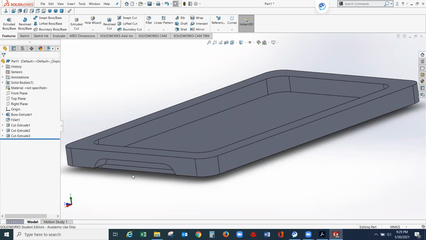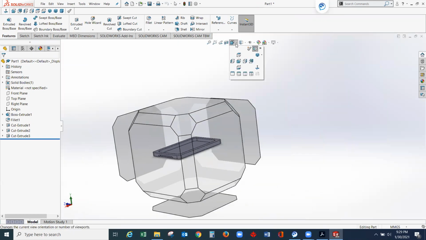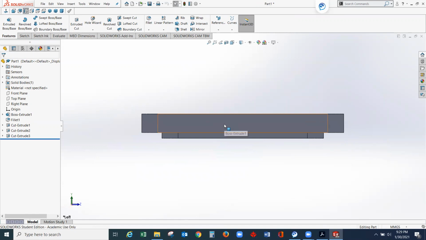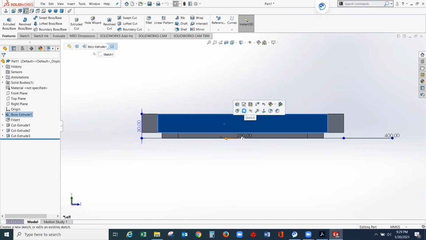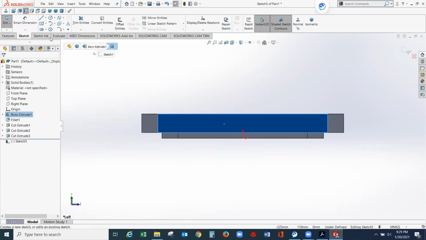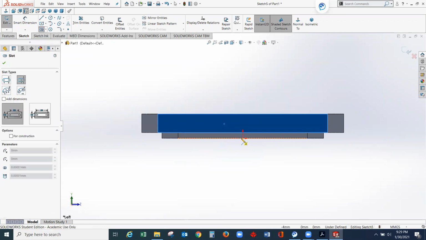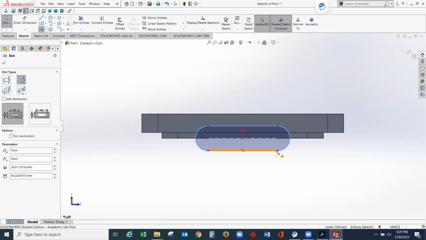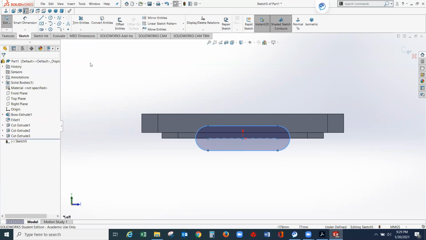So let's do it again on the left side. Go for view orientation. In this case, you will select the left. Select the left side, then sketch. Then go for center point straight slot, the second option. Select this point. Move your mouse to the right. Click. Move your mouse down. Click. Then click this check mark, green check mark.